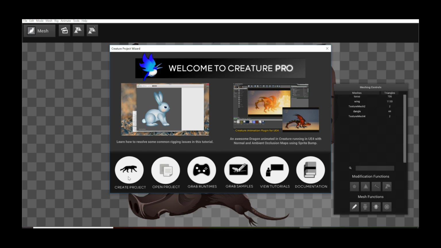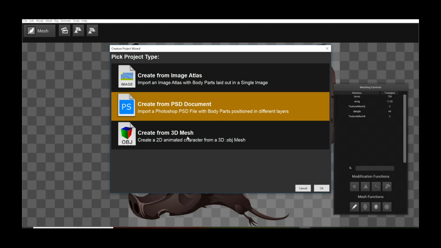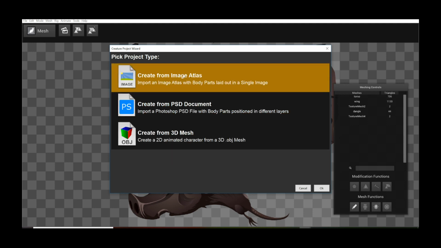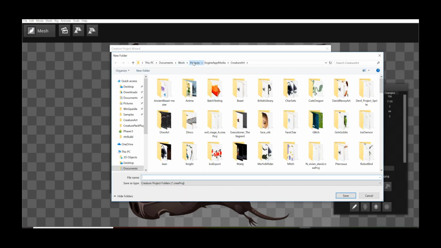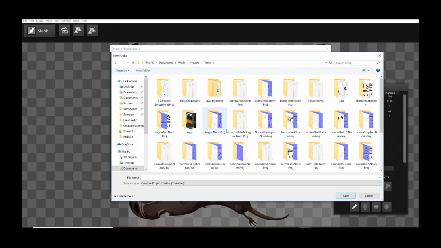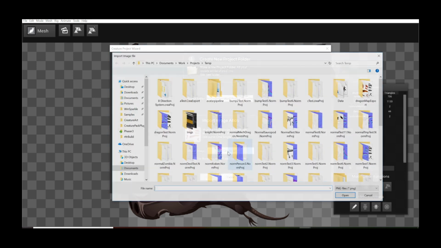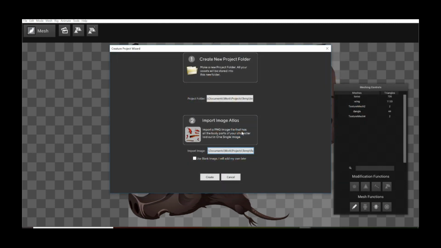Okay, so welcome to Creature. We're going to start off by creating a new project by clicking Create Project. Now, there are three options: Image Atlas, PSD document, or a 3D mesh. We're going to start with an image atlas because that's what we have for this tutorial. The first thing we do is to define the project folder. So give it a name, any name. This is going to be the directory or folder that's going to store all your character animation files for Creature. And then we're going to pick the texture atlas, which is that flamingo atlas containing the body parts of the flamingo.